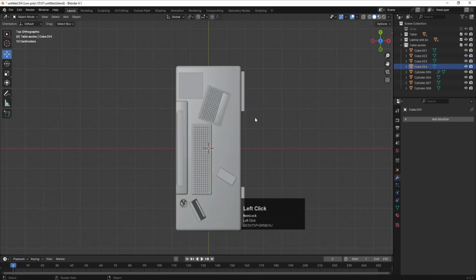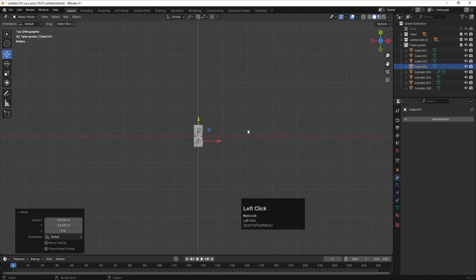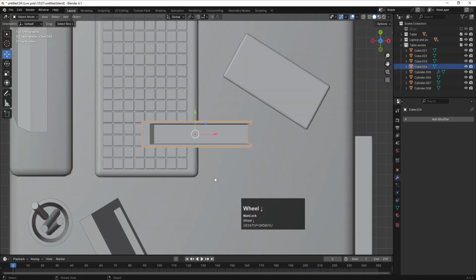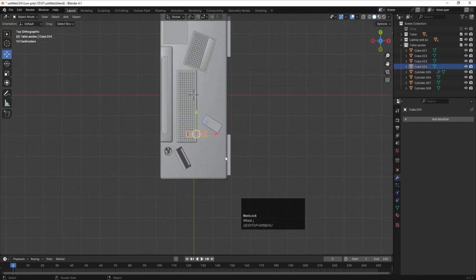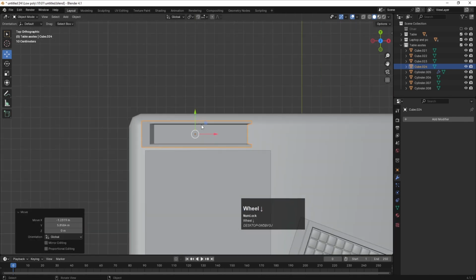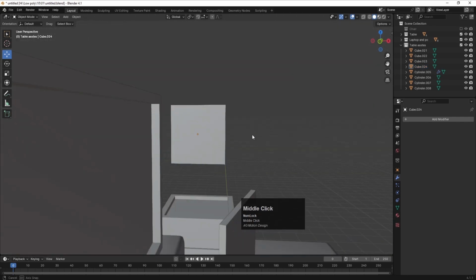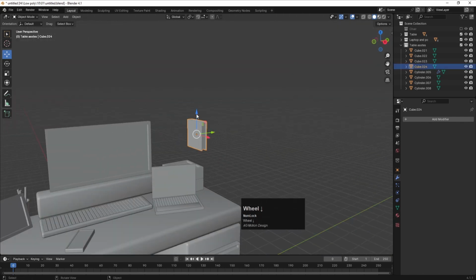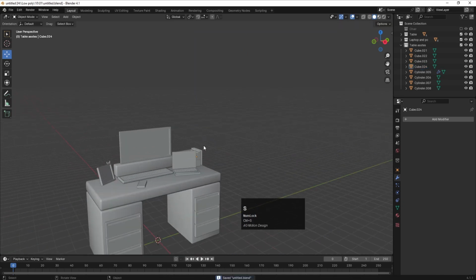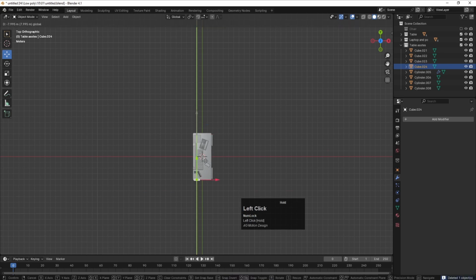Then select this shelf and let's try to bring this somewhere around over here, just for now. Okay, and select this and let's bring this somewhere around over here. Okay, or you can select this and you can bring this over here as well.